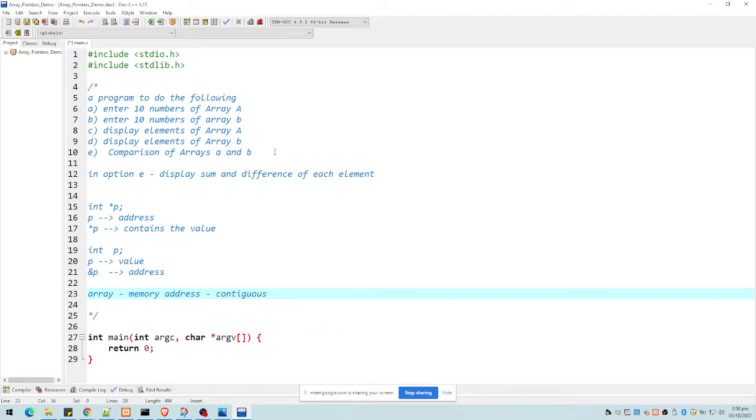Tama ba yung spelling ko ng contiguous? Maganda namang tingnan, kaya baka tama. Okay? So, ano yung contiguous? Ibig sabihin, sunod-sunod lang yung address nila sa memory, yung array. Hindi pwedeng hindi sunod-sunod. Bakit ko sinabi yon?